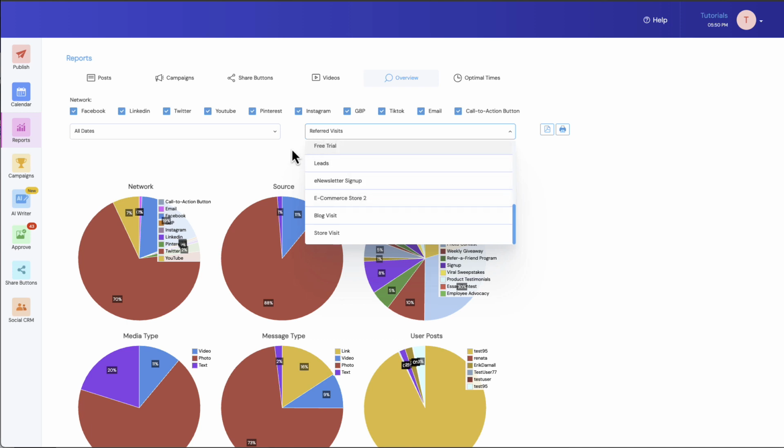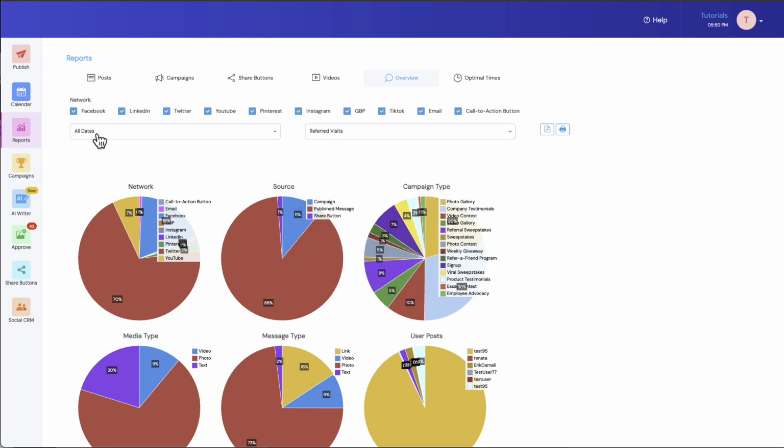So leaving it at referred visits, and I'm going to leave it with all dates selected, you can see here all of these different campaigns that we've run that have driven referred visits. At a quick glance, we could see that this light blue one has really done the trick. So now we know that company testimonials have driven the most referred visits to our website.